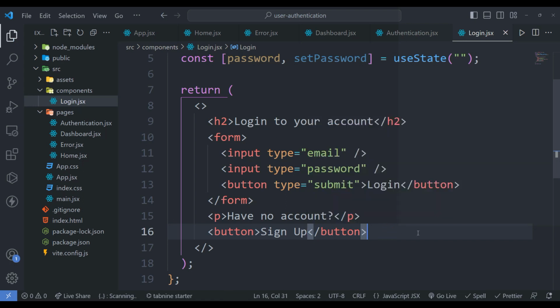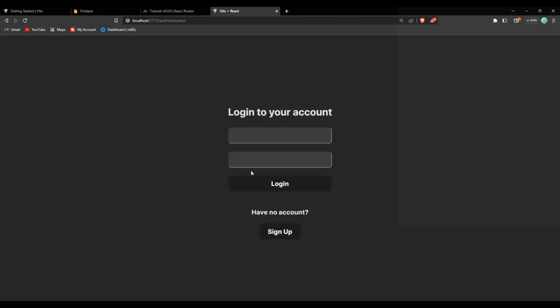We shall come back and fix all of this, by the way. Here, we're just creating the look. So we have something like that, a nice looking form. If someone has an account, they can log in. If they don't have an account, they can click on sign up and they go to the sign up page. It's as simple as that. Now let us also create the sign up.